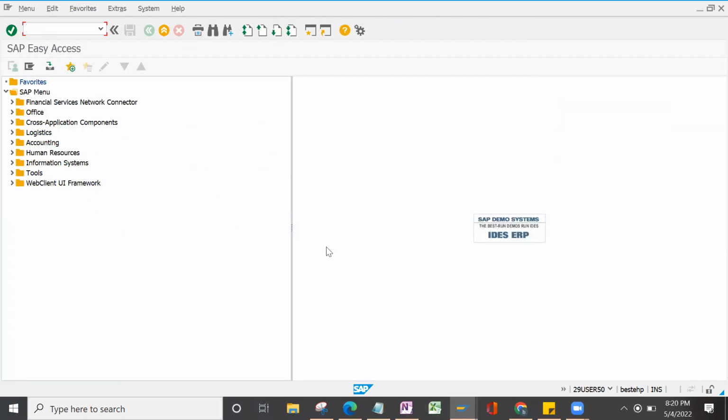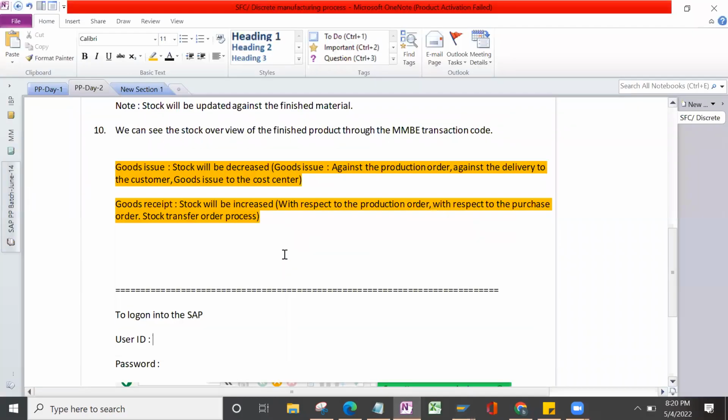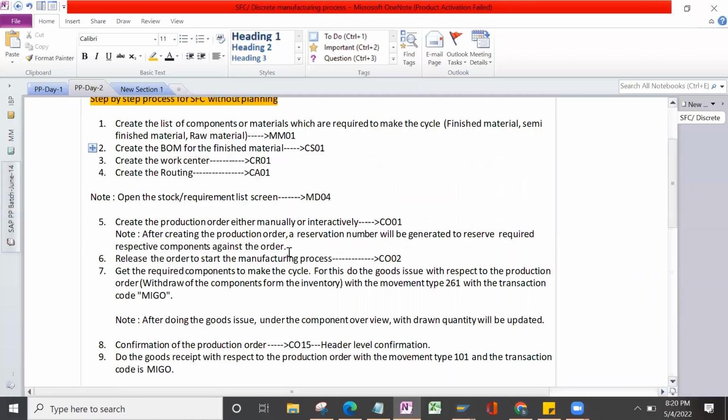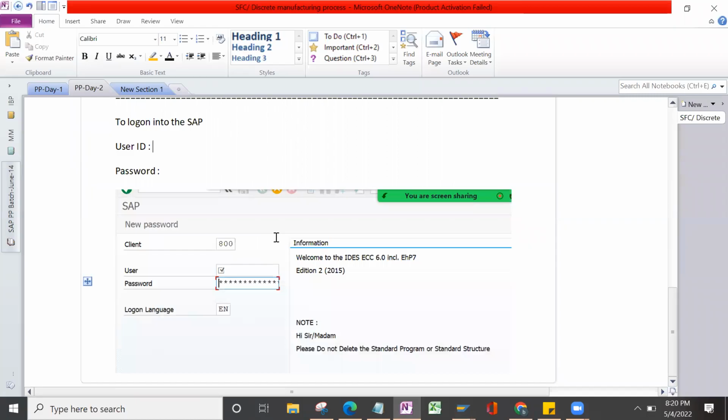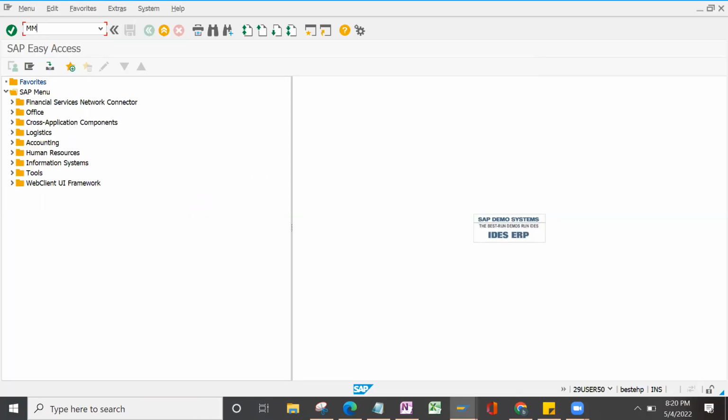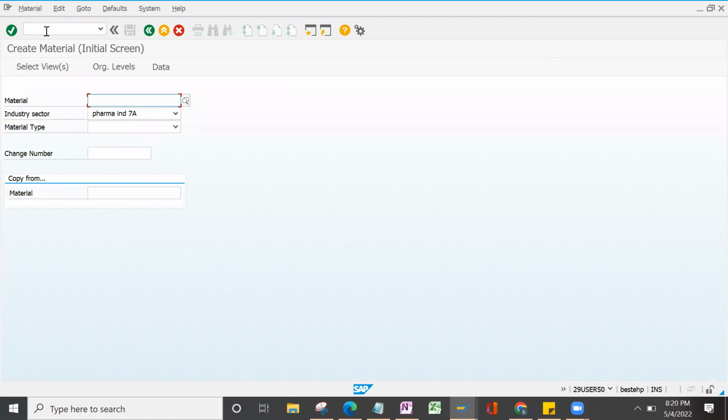Not the login screen, your SAP Easy Access screen. This is the command bar where you are going to enter your transaction code, sir. Right now I have given some transaction codes, like to create the material, to create the BOM. If you enter MM01, straight away the system will take you to the creation of the material master, sir.